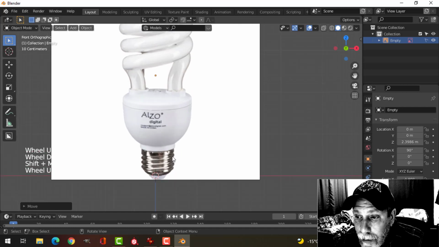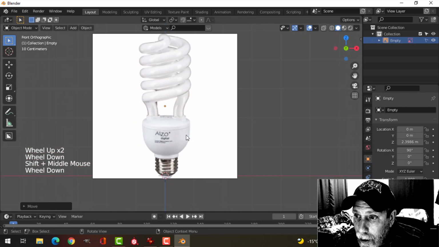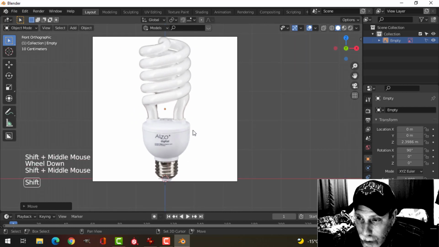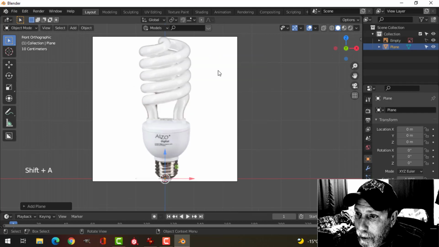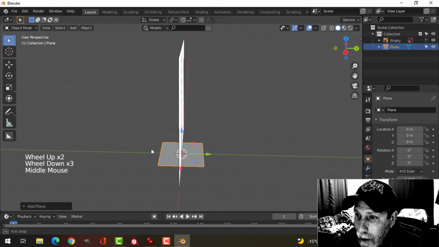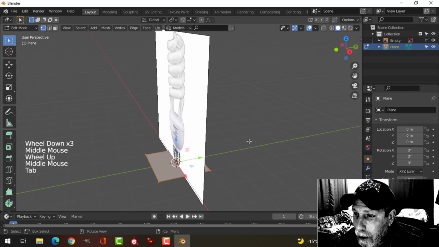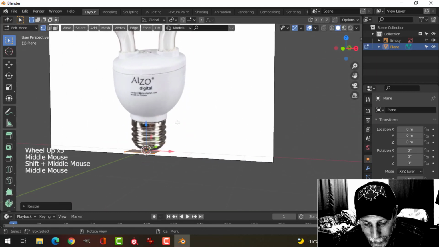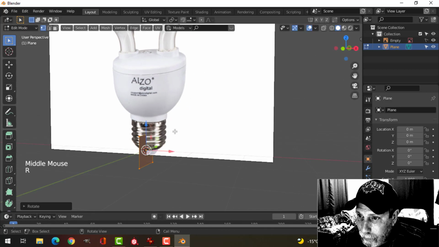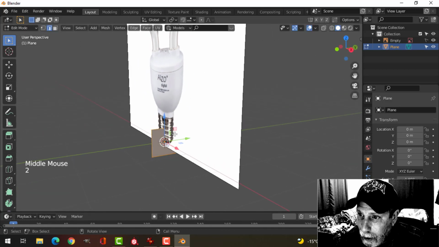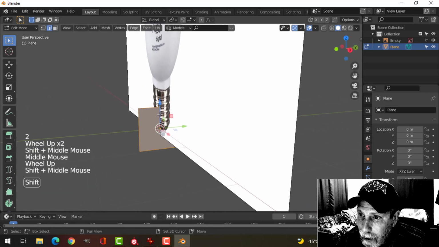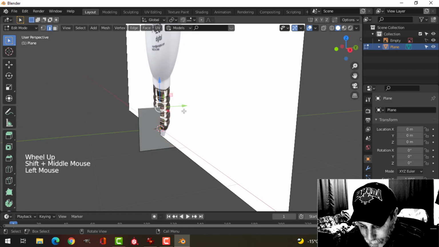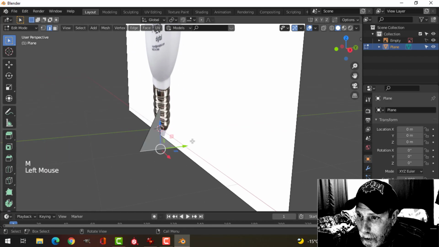Okay, so we're going to create the thread, and the way we're going to do this is we're going to be using the screw modifier. So I'm going to start off by bringing in a plane. And there it is. We're going to go to M1. I'm going to scale it down a bit. I'm going to rotate by 90. So there it is. And press 2 to go into edge selection. Select the top, and I'm going to merge at center. Select the bottom, merge at center as well.